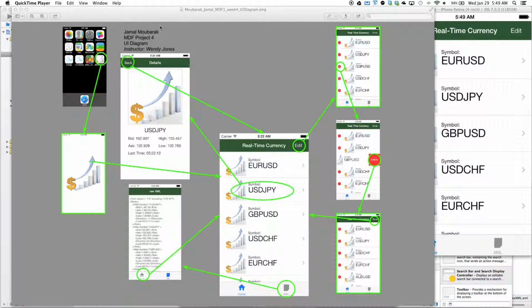Okay, I'm going to start off. I'm going to have my UI diagram up here, and I'm just going to go down the list of instructions here just to show you that I got everything, and then I'll give you a run through my app and then through my code, and we'll call it a day.